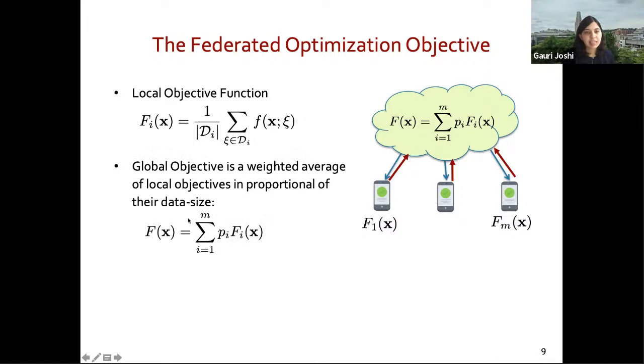And then there is a global objective function, which the central server seeks to minimize. And this is a weighted average of the local objectives, where the weight is proportional to the size of the data at the ith client. So you might wonder, why is this weight chosen as Pi, or the fraction of data size? The reason is that we want to emulate centralized training here. So if hypothetically all the data was sent to the central server, then this would be the objective function at the central server. So in order to emulate that, we set this weight to be Pi.